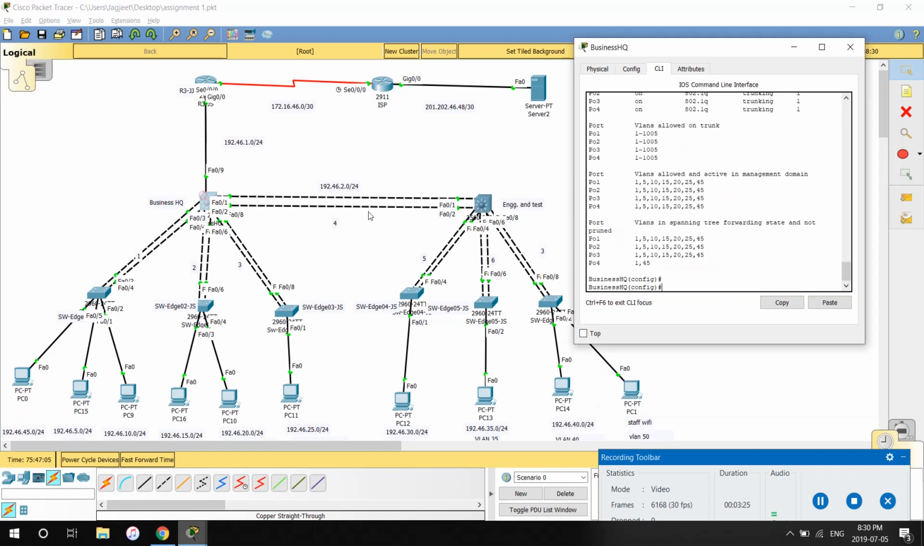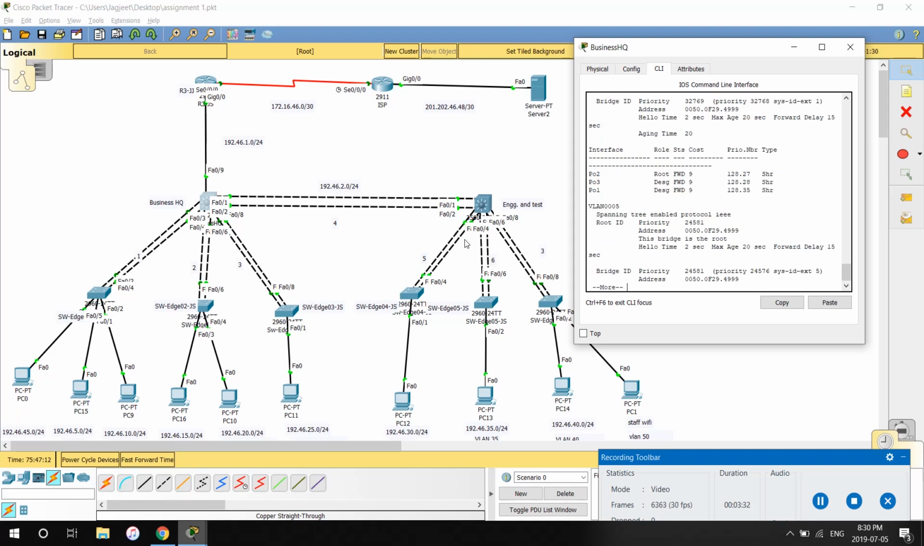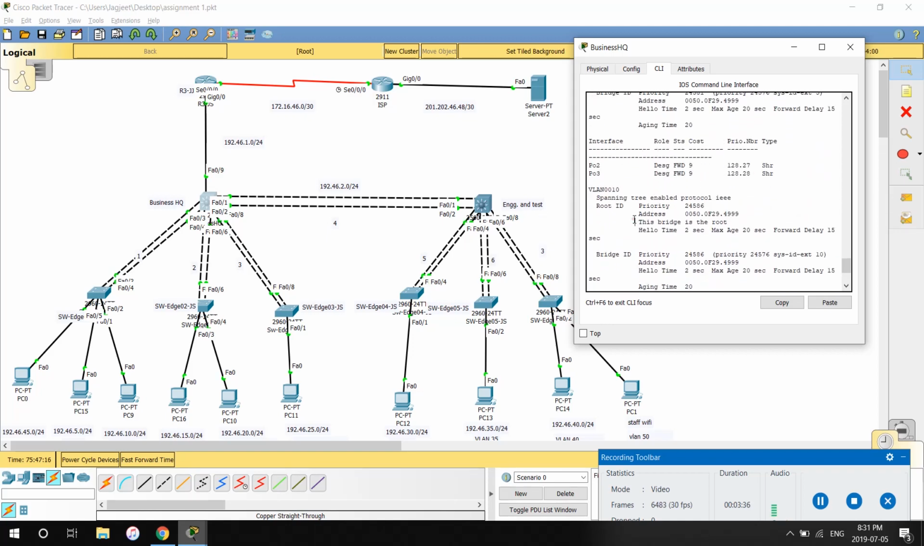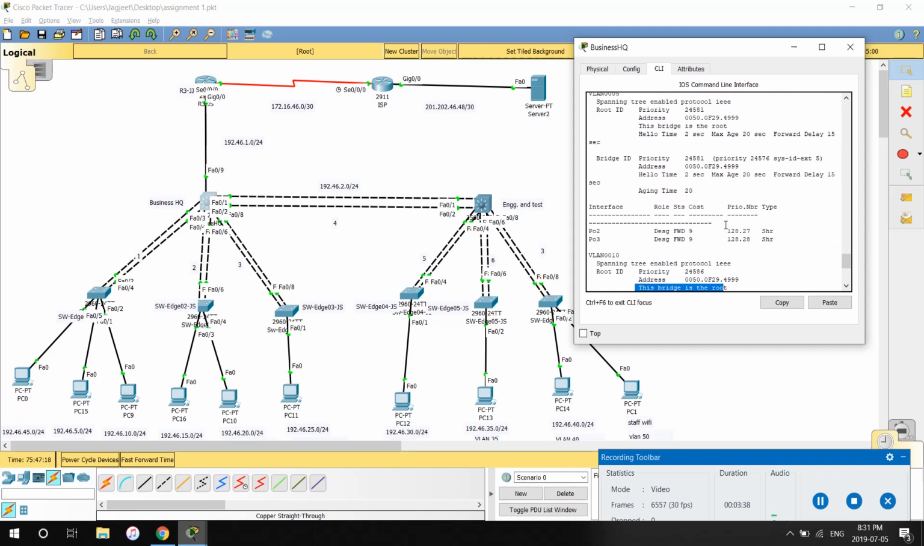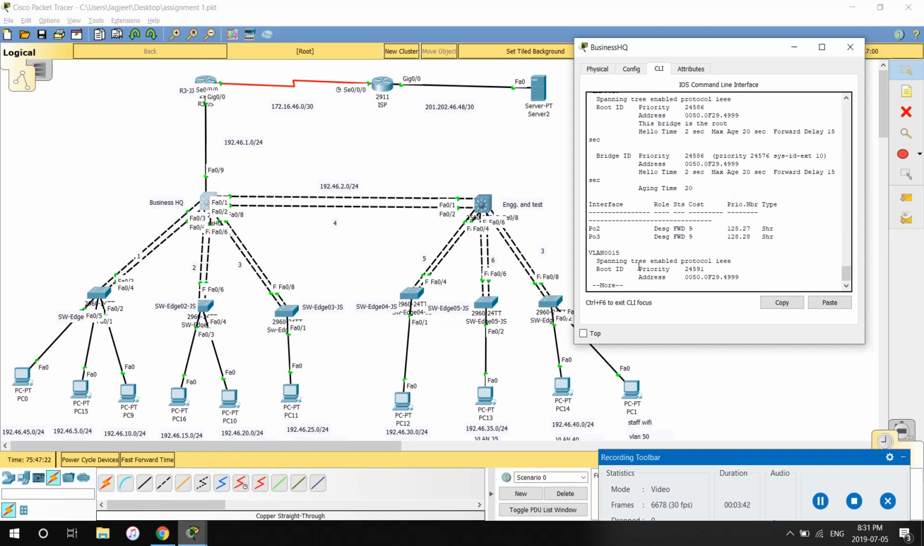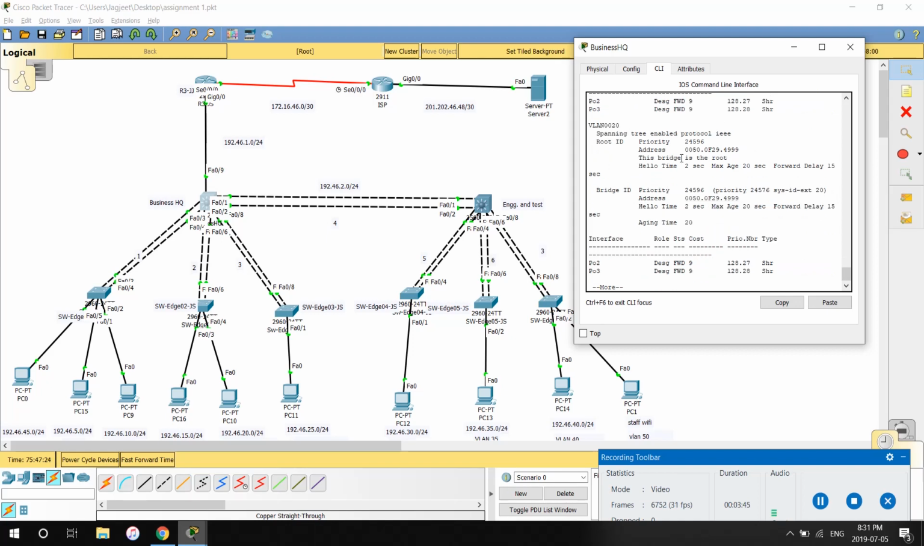Same thing here, the command is do show spanning tree. This is the root bridge for all the VLANs: 10, 5, this is the root bridge, 15, 20.